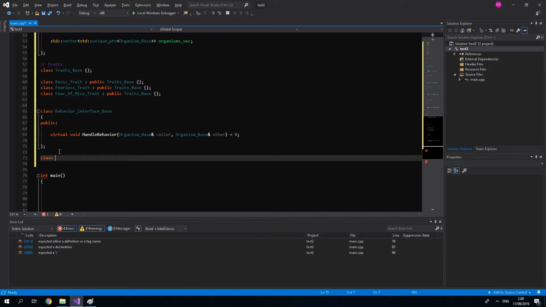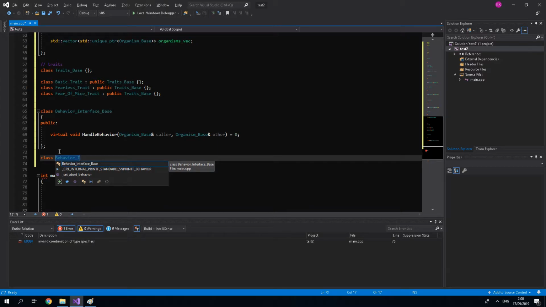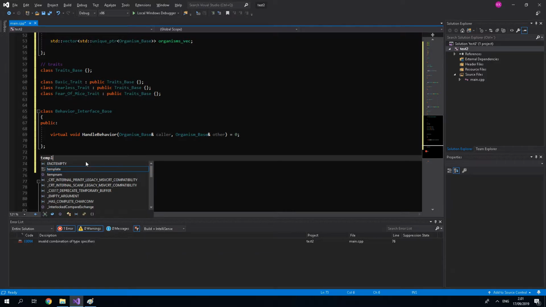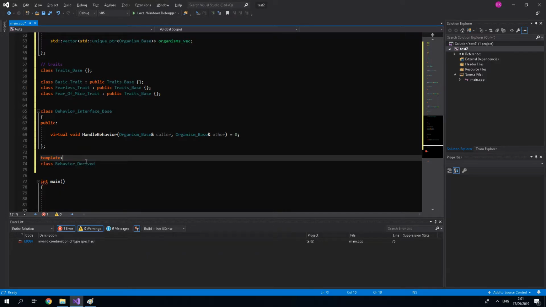Class behavior derived. Let's just call it behavior derived. And this is a template class, which will take first organism type and also behavior tag, which we created here before.